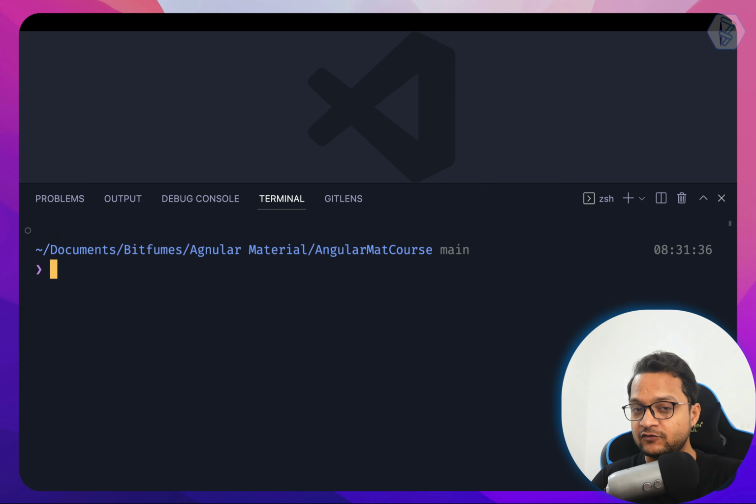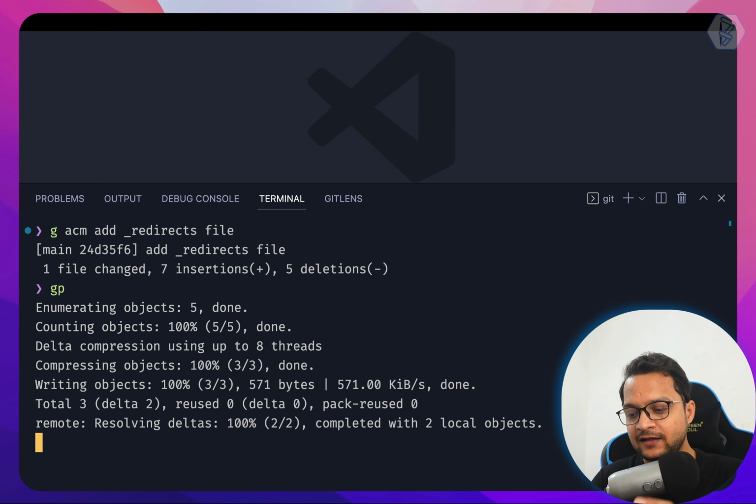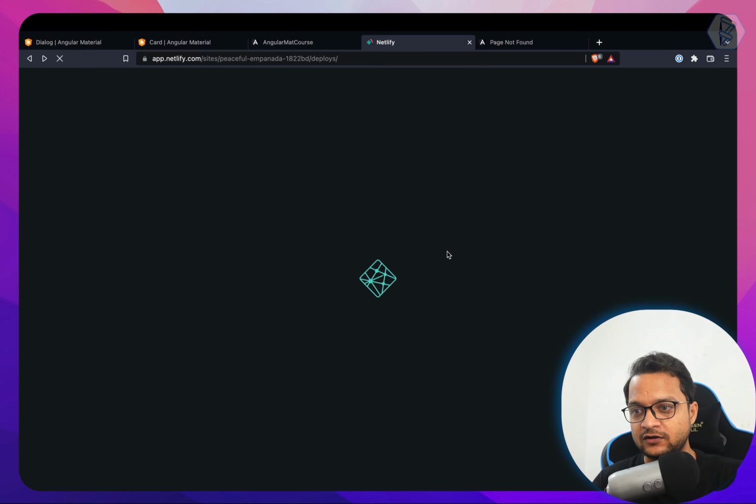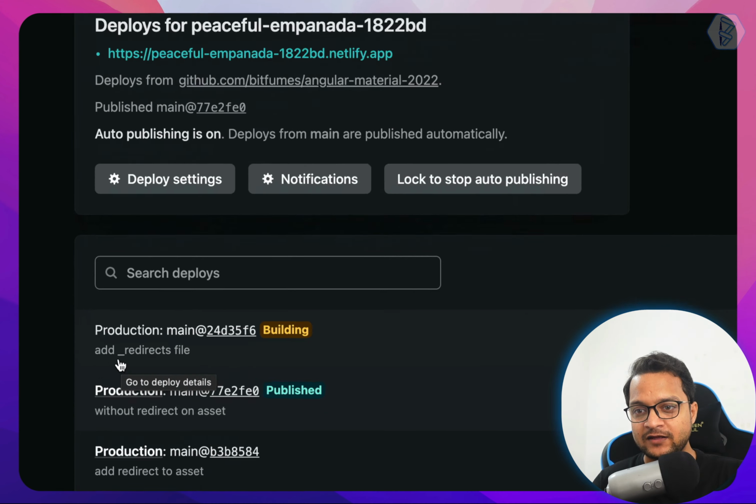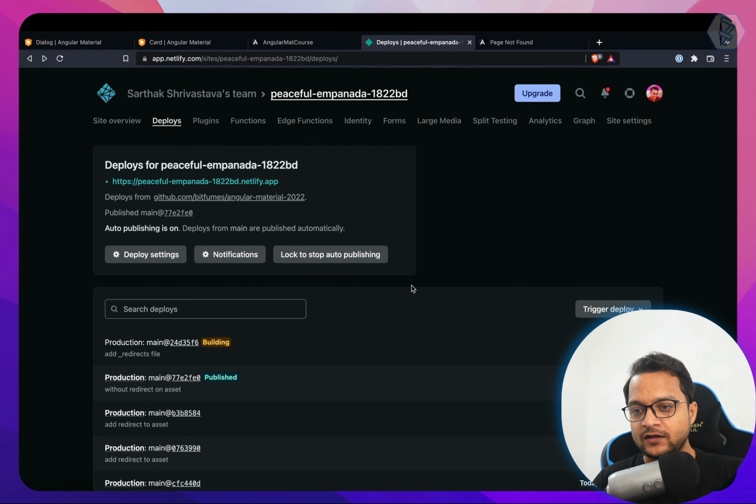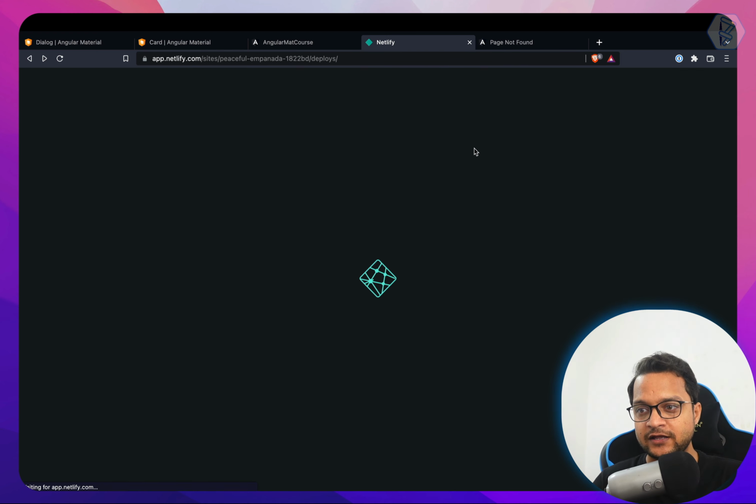Once we are done with this, we just need to commit this, add _redirects file, and then let's push this. Once you push this, Netlify is smart enough to pick up that commit, and if you reload this, you can see it is now building with the latest commit we have, add redirects file. We just need to wait a few minutes or less, then if we refresh this page, our application will surely work.